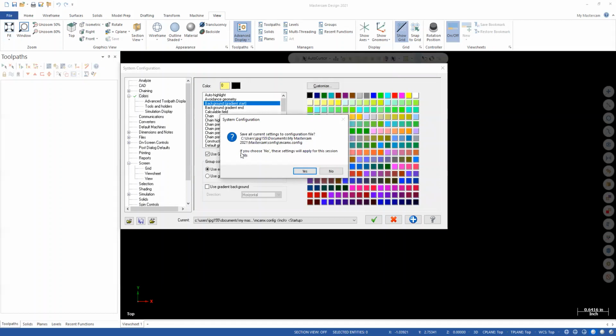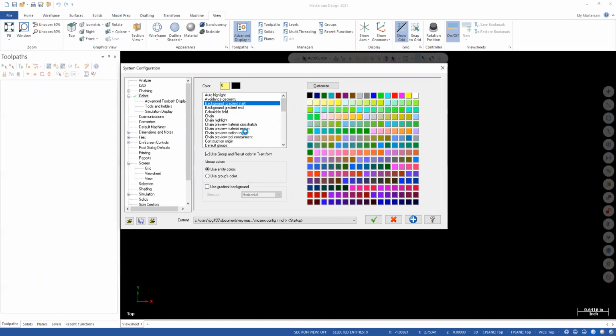And what's going to happen here is that you're going to end up getting the system configuration pop-up that tells you that you can make changes that will apply to this session only or to additional sessions because you'll be making changes to your configuration file. So if you select yes, you're going to be making changes to your configuration file, and that's what I would suggest that you do. So in this case, I'm going to go ahead and select yes.